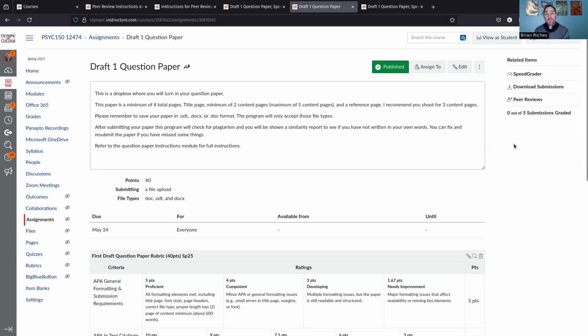But here, after you've turned in your draft one, a couple days after, essentially, I wait a couple days for anybody who's turning it in late, it will automatically send you this assignment. It should also send you an email through Canvas, a notification that says you have a peer review, but this is where you find it.